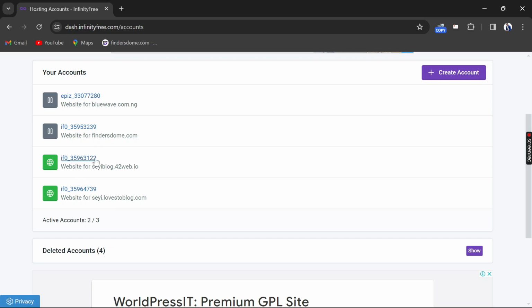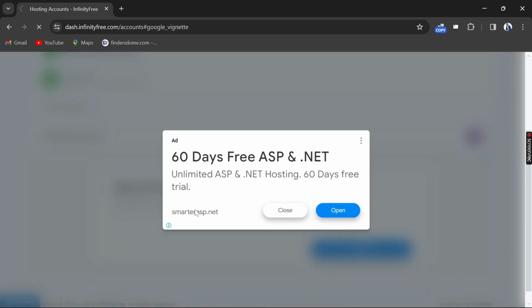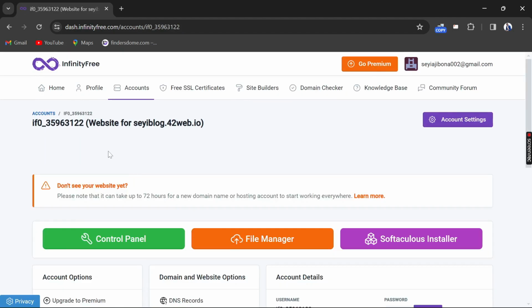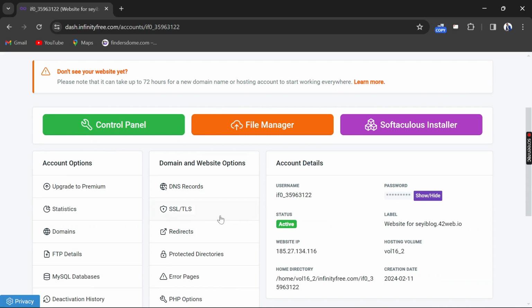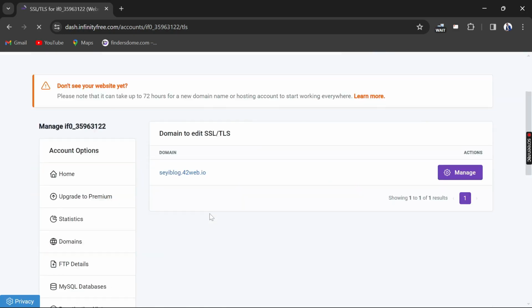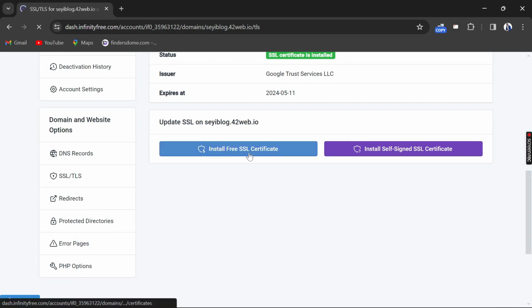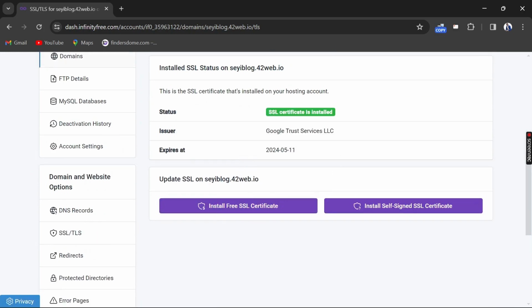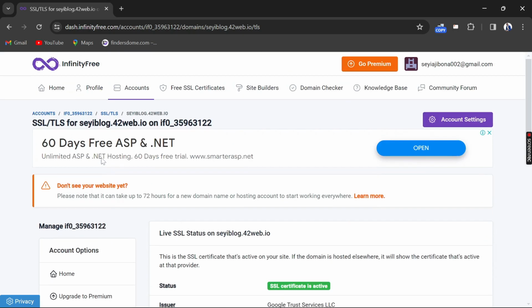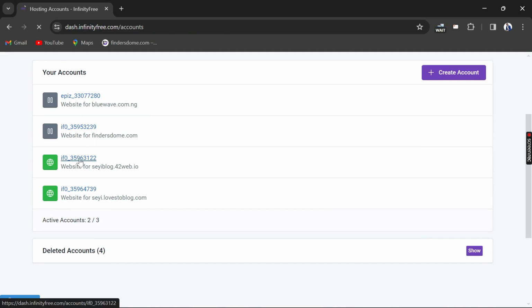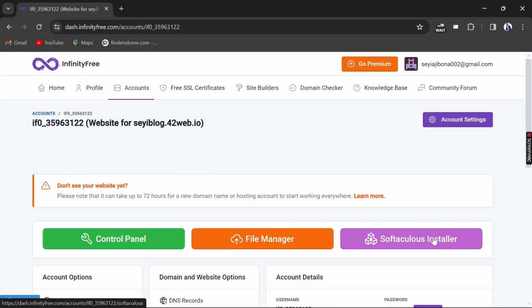So this was the website that I created yesterday, all for free from Infinity Free. Click on it, and I have my SSL set up. If I don't have my SSL set up, I'll just click on SSL/TLS, click on manage, and from there click on install full SSL, but I don't need to do any of that because I have my SSL certificate installed already. So I'll just go back to home, click on the website, and then click on Softaculous installer.